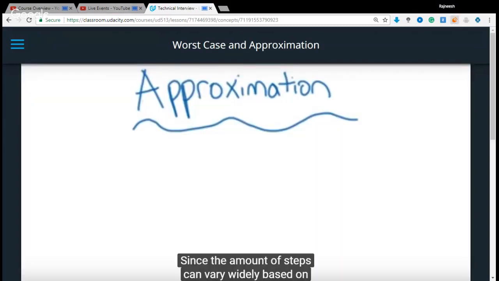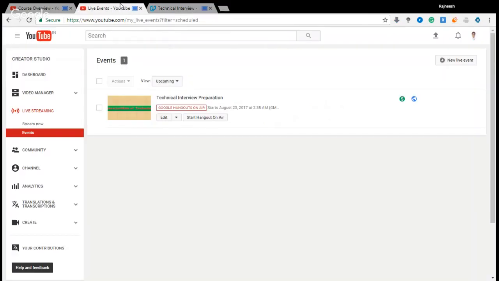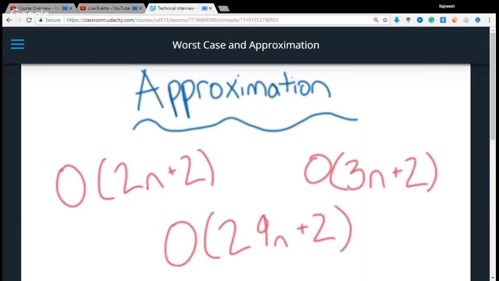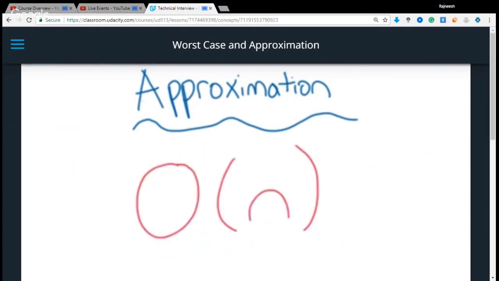Since the amount of steps can vary widely based on the specific implementations, we normally use approximations when talking about efficiency in Big O notation. Since the efficiency of the pseudocode we wrote before could end up looking like any of these and even more, we would say that the efficiency is actually about Big O of n.